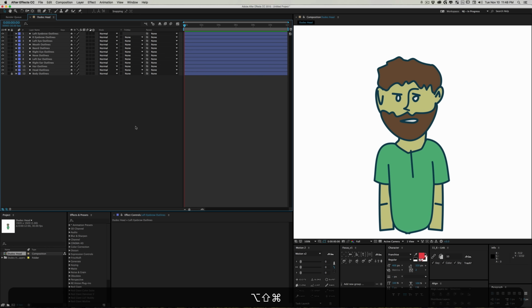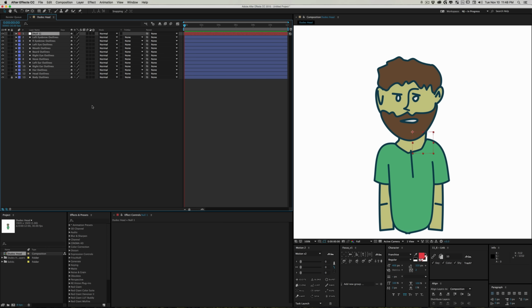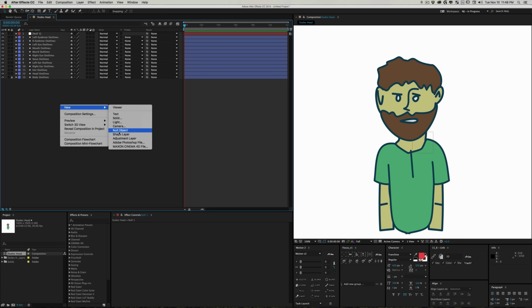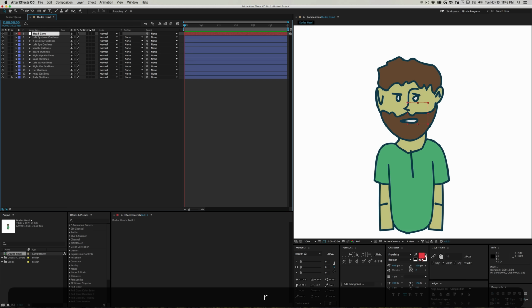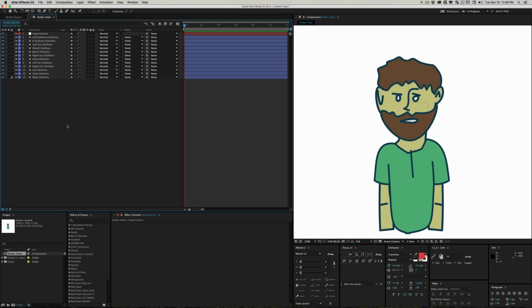So the first thing we want to do is create a null. You can do Shift, Option, Command Y on your keyboard, or right click, go to New, and down to Null Object. And what we're going to do is position this roughly in the middle of the character's head, whatever you're animating. And you can name this whatever you want. I'm going to get creative and call it head control, like I said. So that's cool. And now we're ready for the next step.